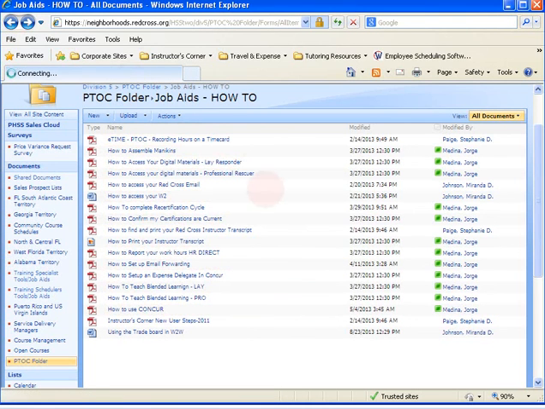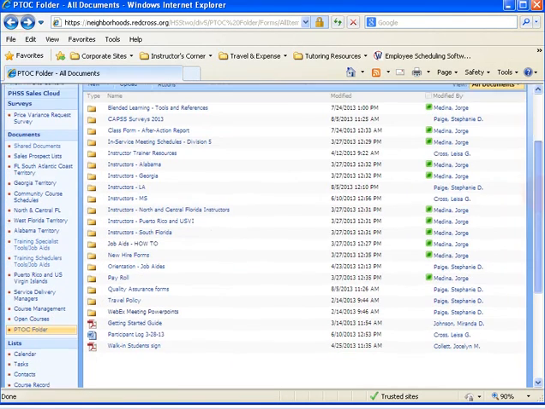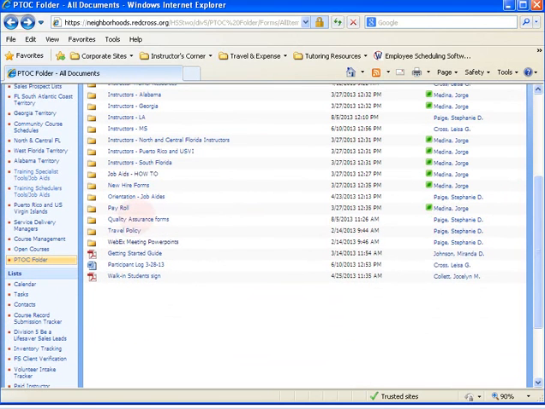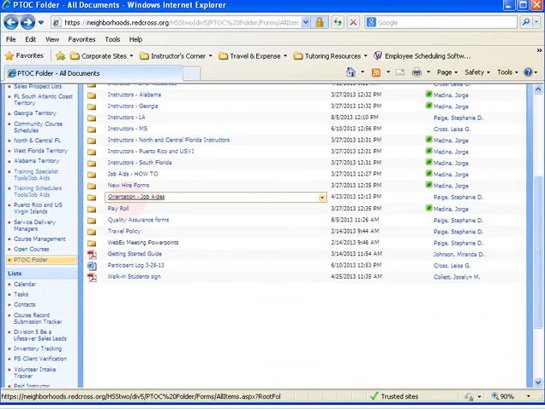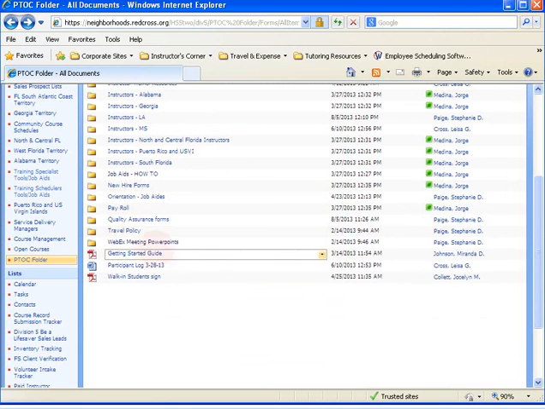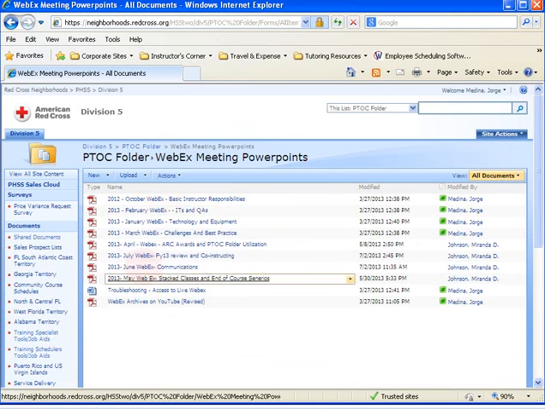Quality assurance forms are here. Payroll forms are also here. Travel policy, WebEx meeting PowerPoints. So, for example, whenever we do a WebEx, we make sure to put the PDF version of the WebEx here so you guys can look at it for future reference.